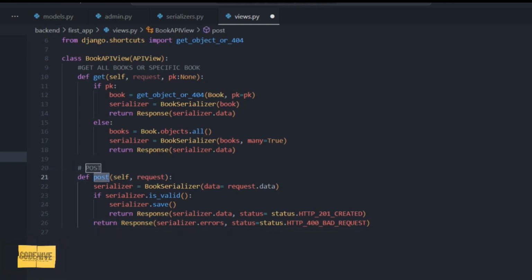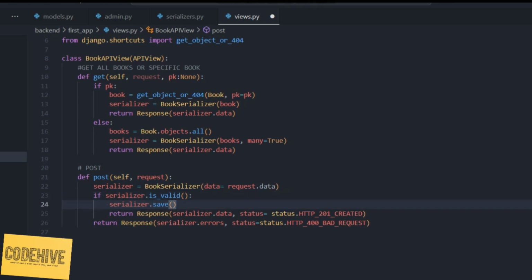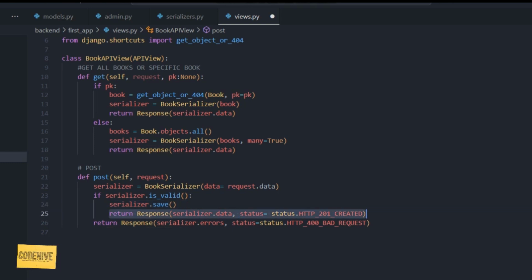We're creating a post method, we're passing in self as well as request, and then we're saying serializer is equal to book serializer, and we're assigning data to request.data that is being passed by the user in the front end. Then we're saying that if this is valid, save the serializer and return a response to say that it's been created, else return an error of bad request. Okay, so basically that is for the post method.